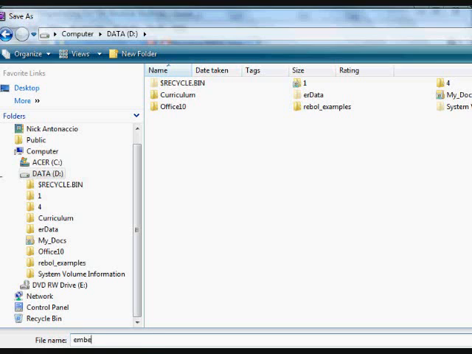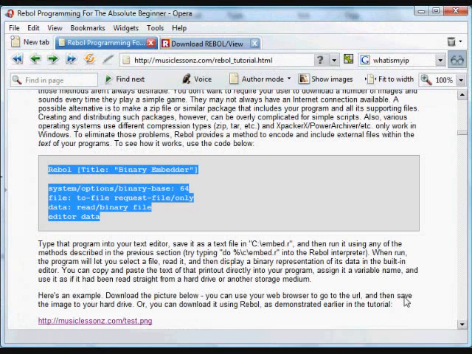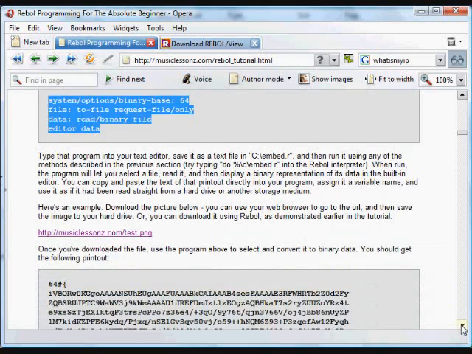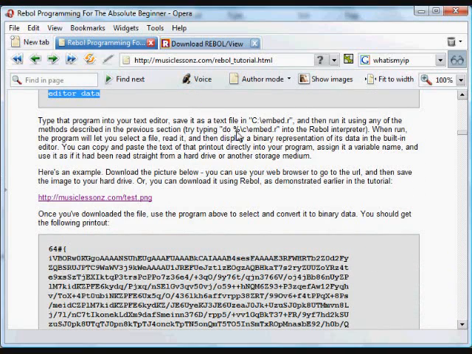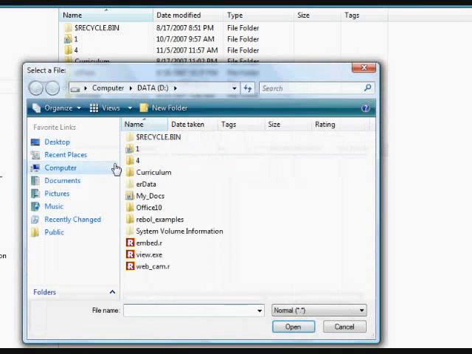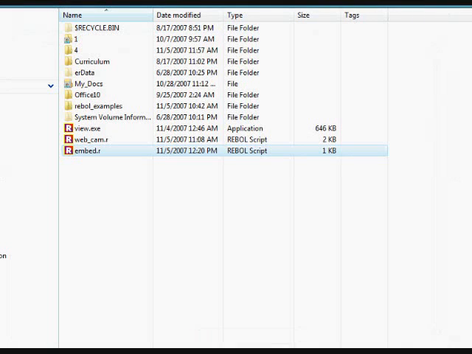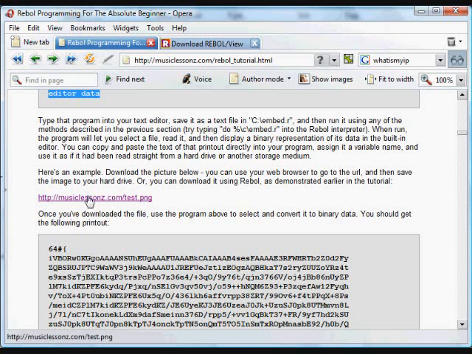Call this embed.r. Save that, and now we can run it just like we've run any of the other scripts that we've saved, as you saw in the previous section. So we can go into Rebol and type do and run it, or we can put it in the text editor and run it, or we can just click on it. We're just going to click on it. So here's our embed, and we can run that. What it does is it lets us select a file, and when it runs, it will give us back a bunch of text that represents that binary file.